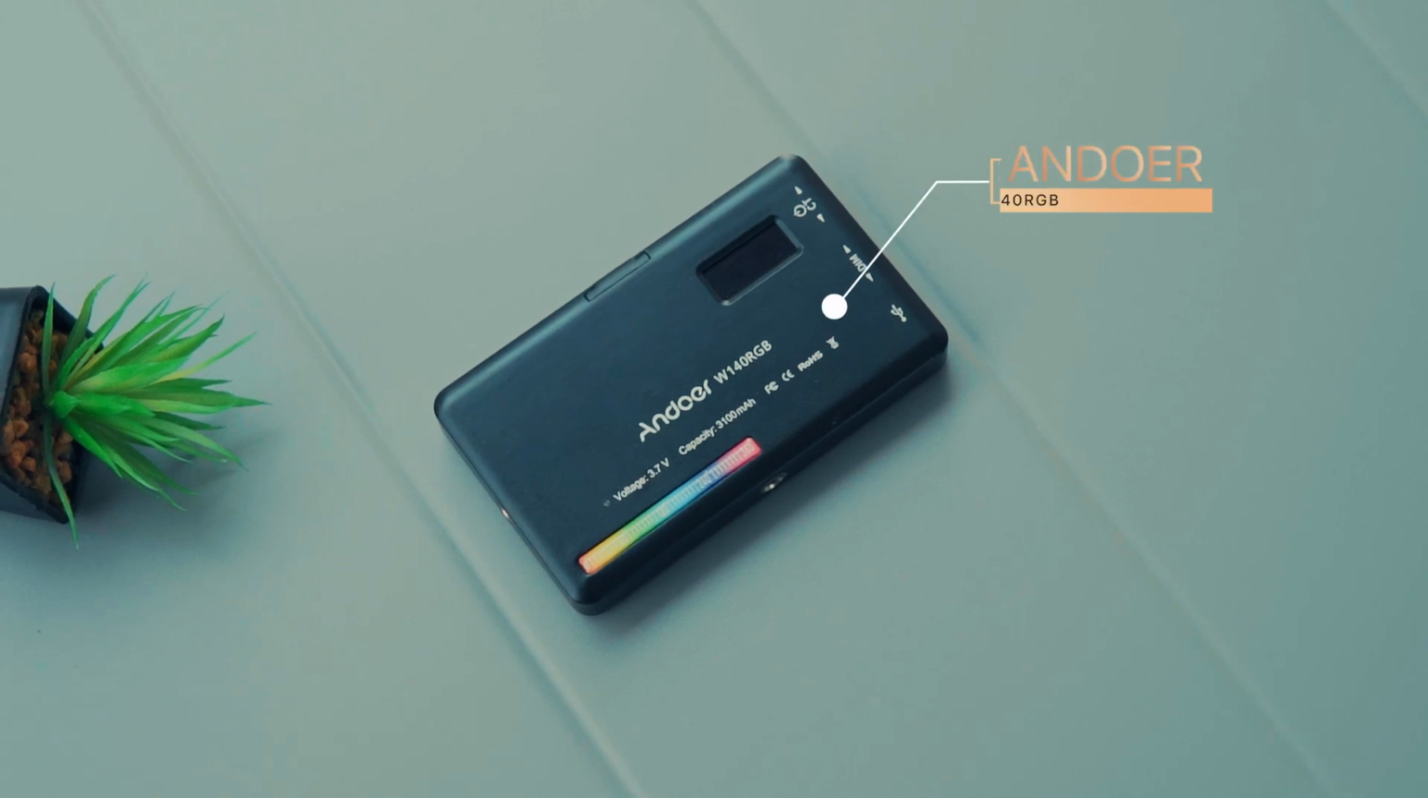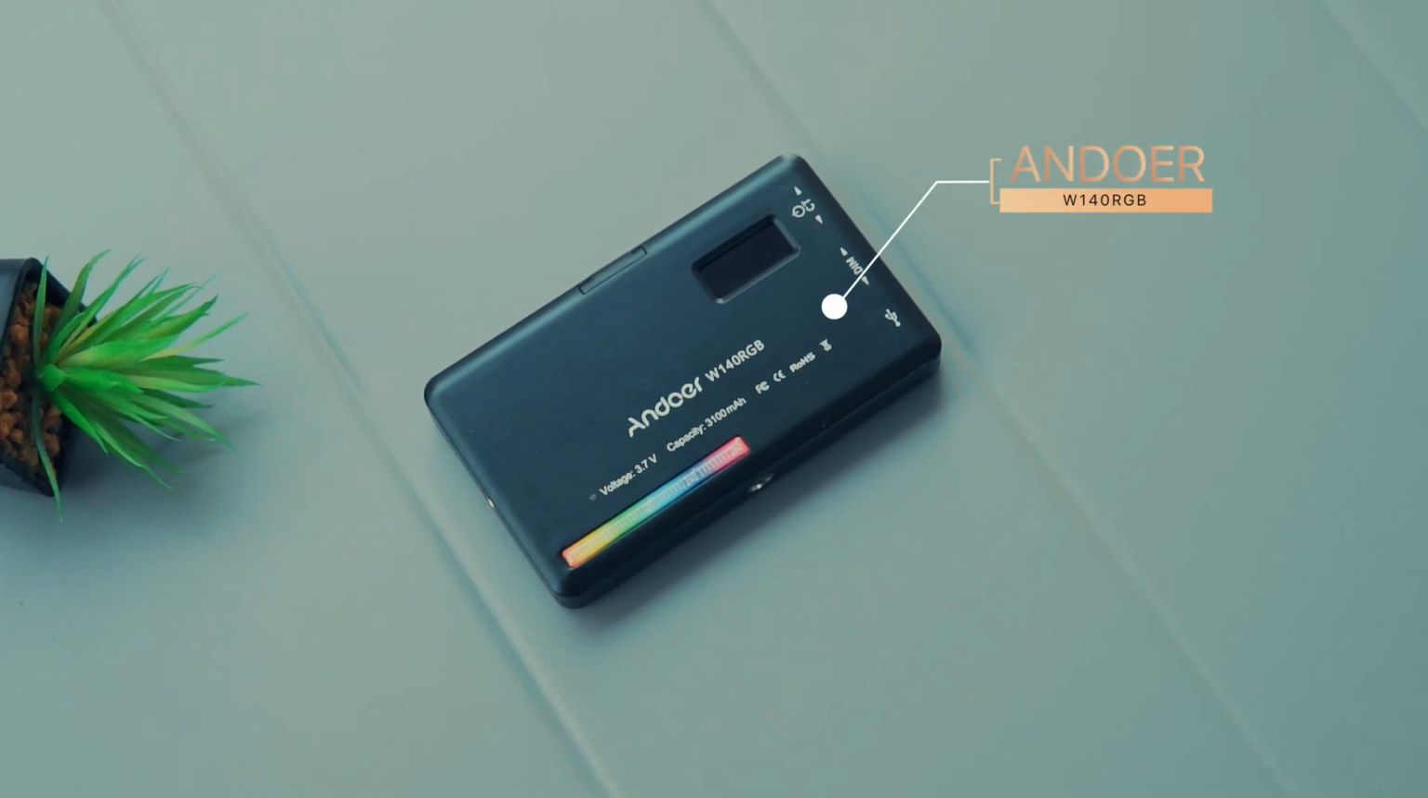Hey guys, sorry for some very bad acting there, but all of that thriller element was achieved using this tiny piece of equipment. This is the Andoer RGB Light. I have already done a video about it. I'll leave it right here. It's one of the most viewed videos on my channel.